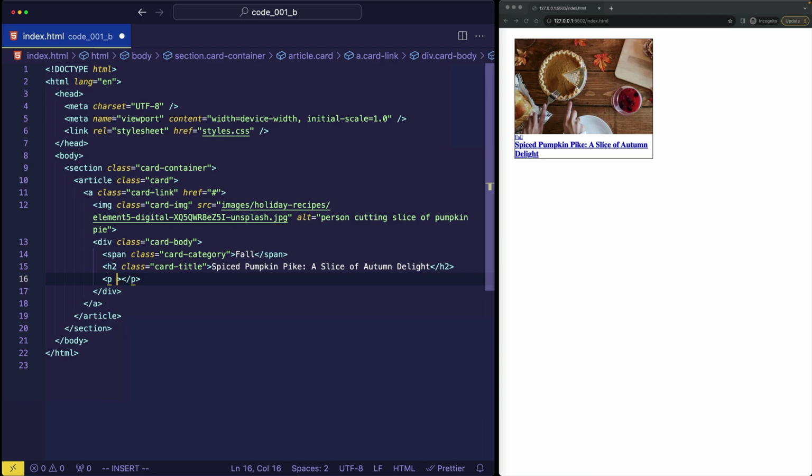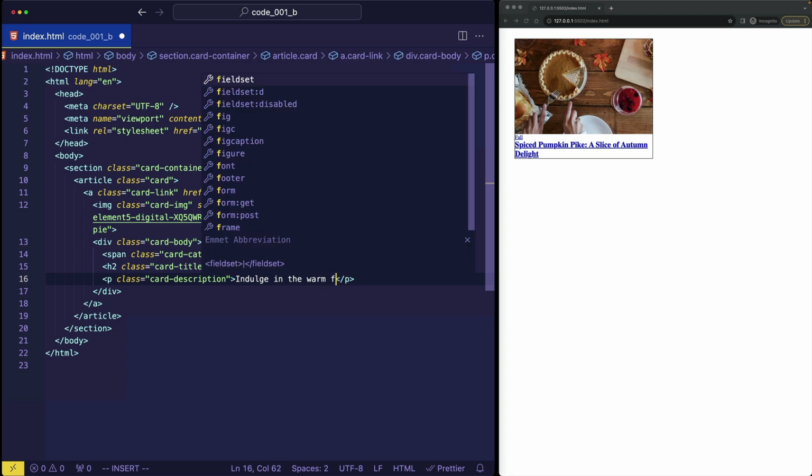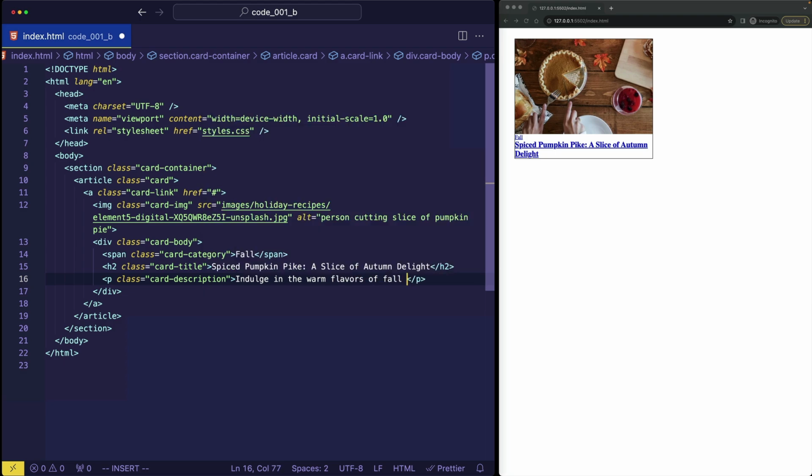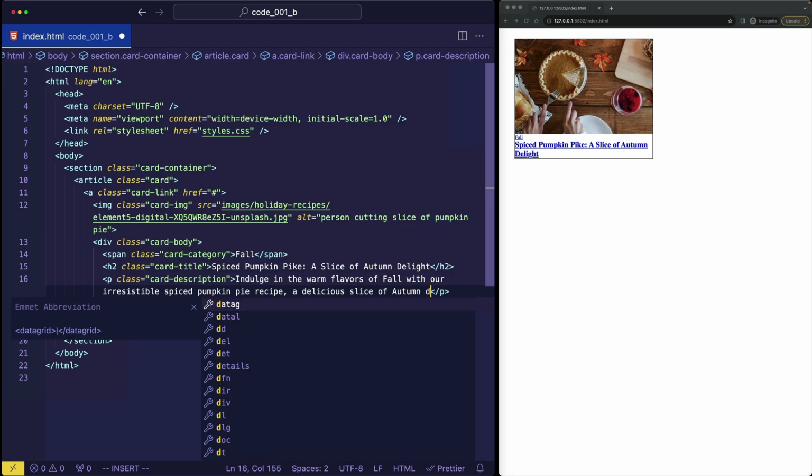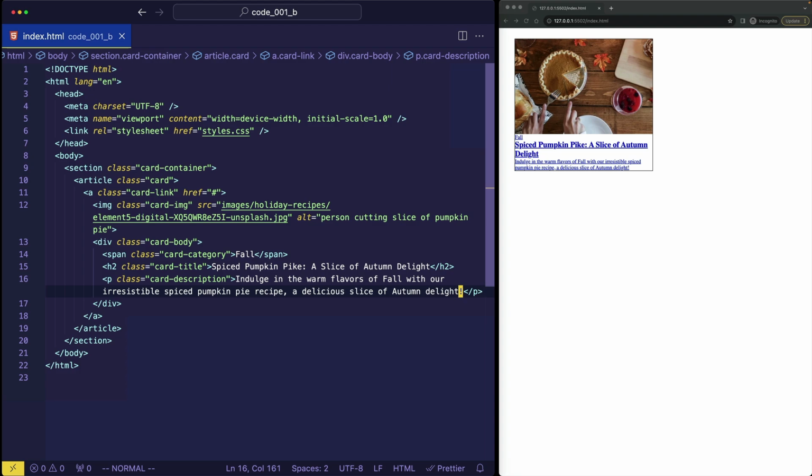Next, we're going to have a description for our card. This is going to be a paragraph element. We're going to give it a class of card-description. And here we'll say indulge in the warm flavors of fall with our irresistible spiced pumpkin pie recipe. A delicious slice of autumn delight.